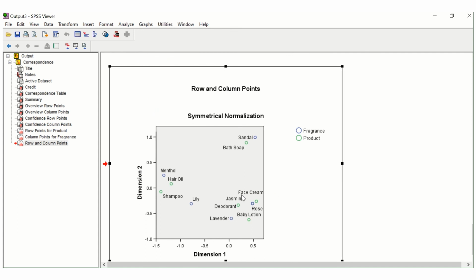To interpret our plot, a correspondence analysis plot should be interpreted by looking at points relative to the origin. Points that are in similar directions, say for example sandal and bath soap, are positively associated. Points that are on opposite sides of the origin are negatively associated. Points that are far from the origin exhibit the strongest association.